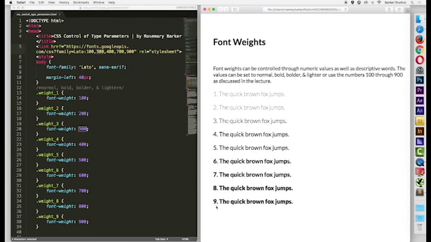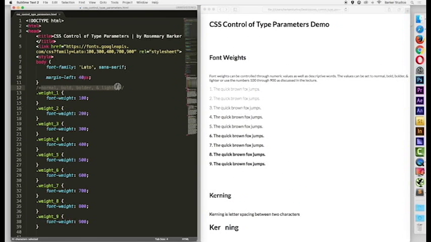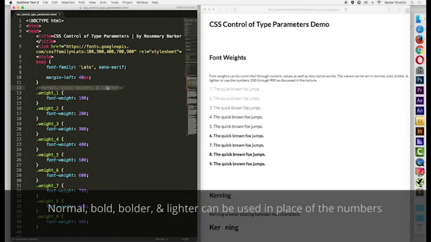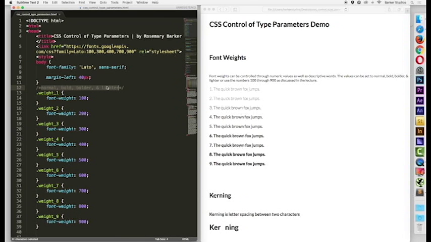So those are the numbers for our weights here. Now you can do other things as well. Now you'll notice inside of your text editor that I have some terms up here in addition to those numbers. These terms are normal, bold, bolder, and lighter. Let's see how this is going to play out with what we have on our rendered HTML file. Let's take that first weight, replace the 100 and put normal in there. Save your file, refresh your page.